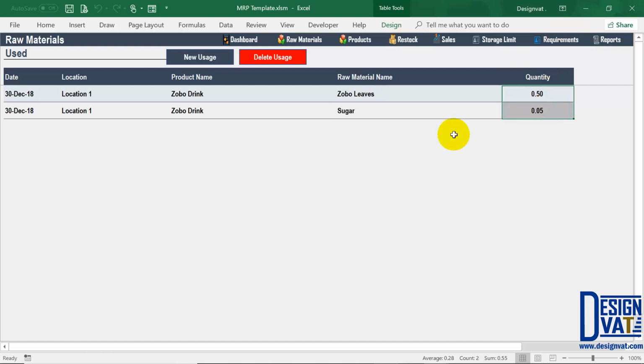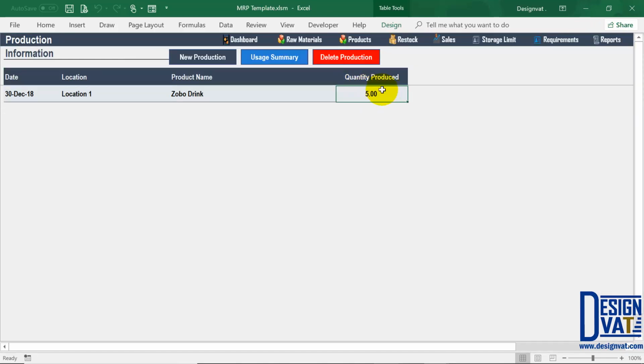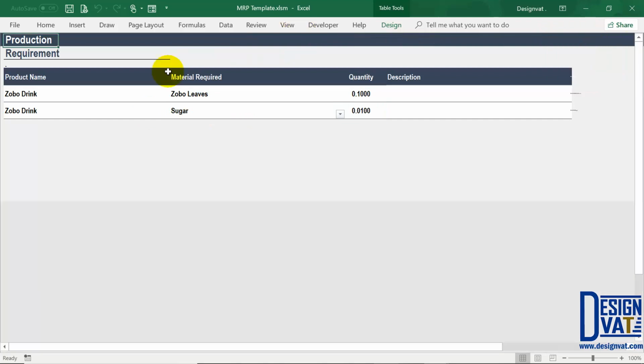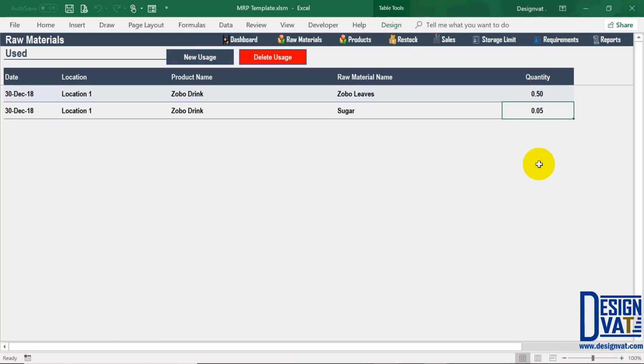Now let's do the manual calculations ourselves. Now in the product section, we indicated that we produced today 5 bottles of zobo. And in the requirements section, we already specified that to produce 1 bottle of zobo, we need 0.1 kg, that's 100 grams, and 0.01, that's 1% of a packet of sugar. So basically, the template is going to multiply this quantity by 5 because we produced 5 bottles today. So 0.1 times 5 will give us 0.5, which is 500 grams, and 0.01 times 5 will give us 5% of a packet of sugar. So going back to the usage summary section, we should see the quantities that I just calculated, 0.5 and 0.05.